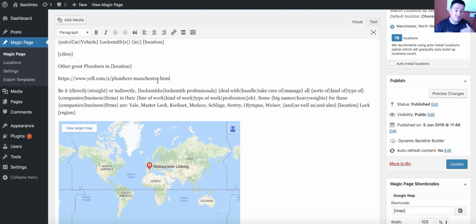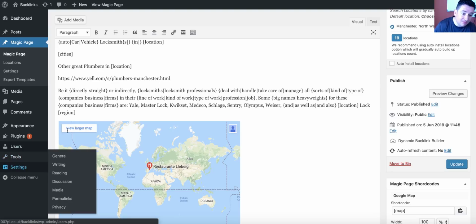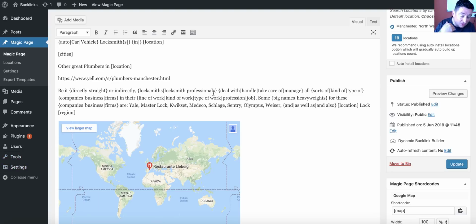The Yell URL looks like yell.com/plumbers-manchester.html. Well, when you've looked at it, you can use the dynamic backlink builder to link out to any website, I don't care what website it is, that uses locations in its URL. If it uses permalinks that are the location name, which is what everybody tries to do, especially when trying to rank local, then you can use this to link out, and I'll show you just how quick and simple it is.